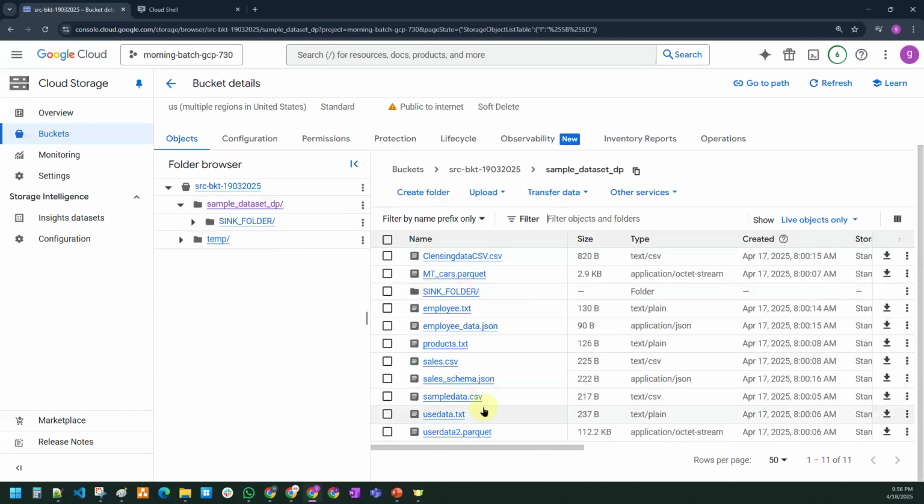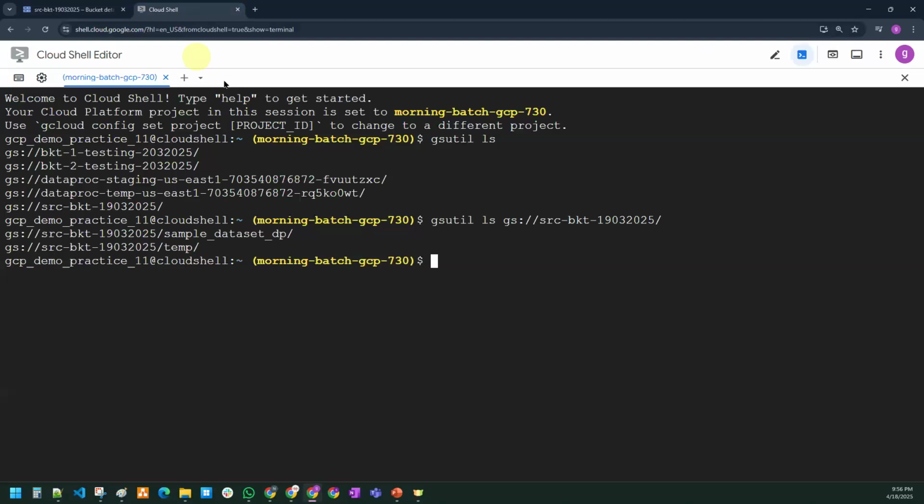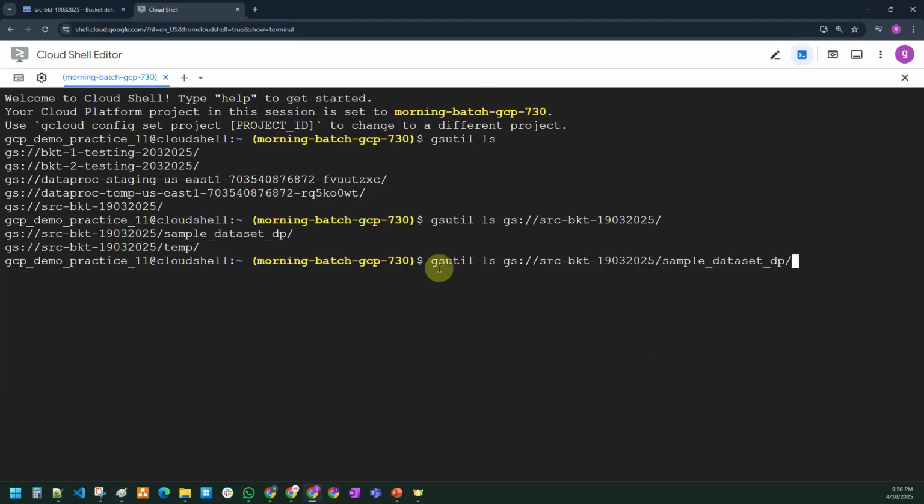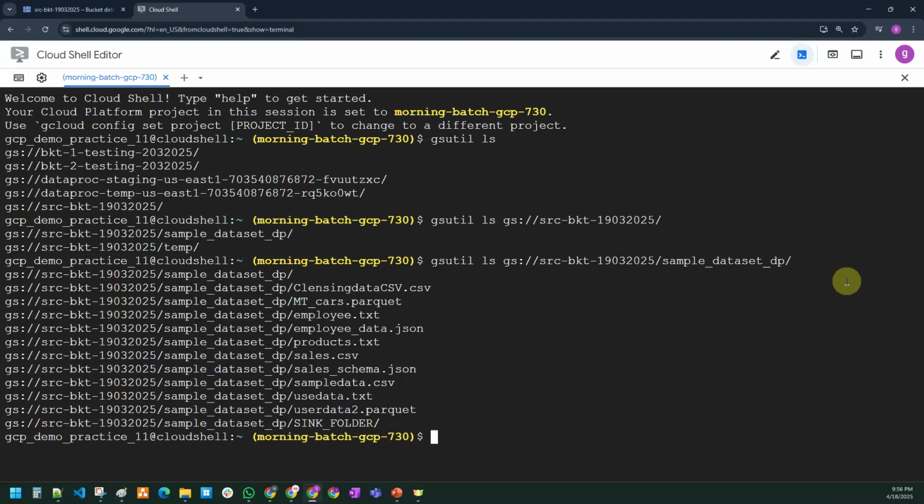Similarly, if I go inside this one, I may have plenty of files. I want to list out all the files here also. To do that, you can do the same thing. The path is this one, right? So this is where the path is, and you can paste it here. The moment you paste it, gsutil ls with this path, which is a folder inside the bucket, I want to list out all the things. Click on enter. So you see, I'm able to list out all the files, right?